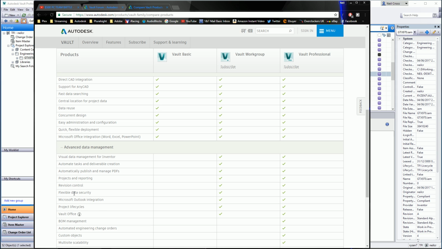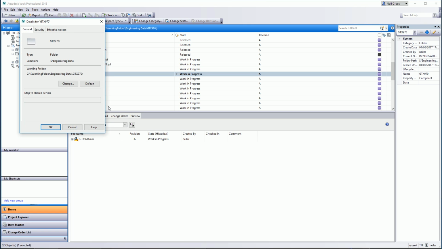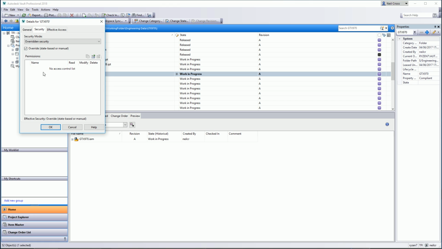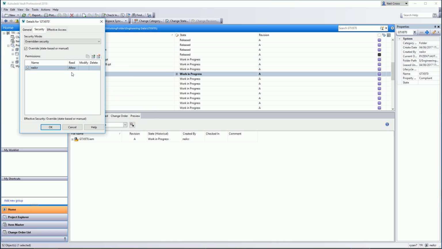We've got flexible data security. What this means is inside Vault you can apply access control list permissions against your files and folders in a similar way that you can do with Windows files and folders. So I can go to this folder, for example, GTX 970, right click on it and go to its details, and then on security, we can override security and then add in people, groups, and we can give, for example, I can give myself read permissions to this folder, modify permissions, but then say, no, I can't delete anything from this folder. And this is a good way of restricting access to certain folders inside your Vault that you don't want certain groups of people having access to.